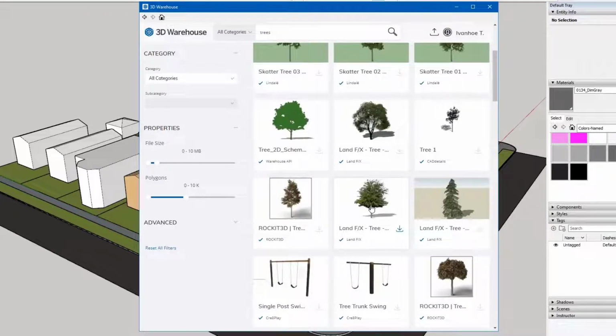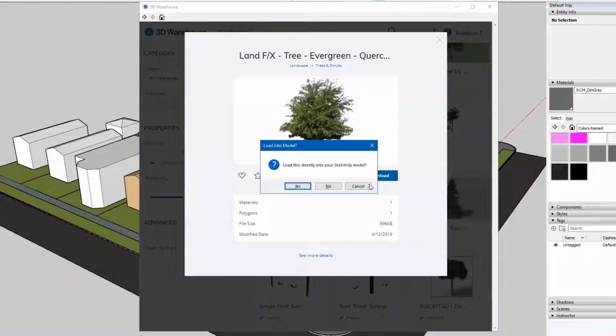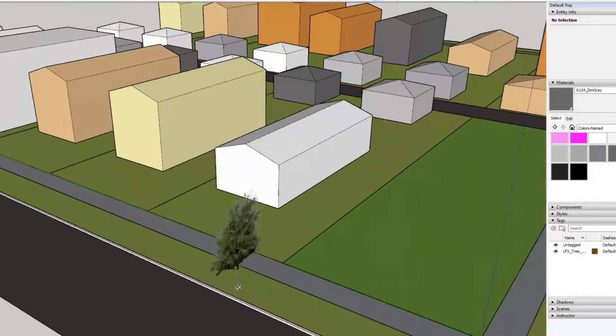I'll take a look at it. I'll click on it, and it tells me one material, one polygon. This is the file size, 696 kilobits. That's not bad, so I'll go ahead and download that one. The last thing you want to do is download something with a lot of information because it'll really slow your drawing down. I'm going to click on download. I'd like to load it into my model. Yes. And then I'm going to place it in my parkway here.